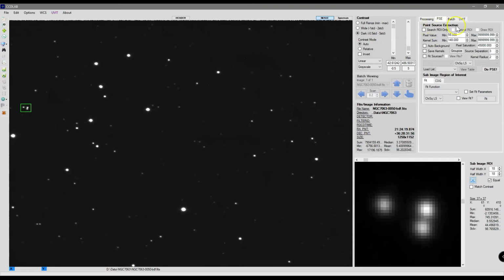So let's perform point source extraction, and let's perform it on the region of interest only. And these values will probably be sufficient. A minimum pixel value of 55. Well, of course, we know it's much higher than that. A sum of 148, let's just leave it there. That's just a random value that was left there last time. And a source separation minimum of 3 pixels.